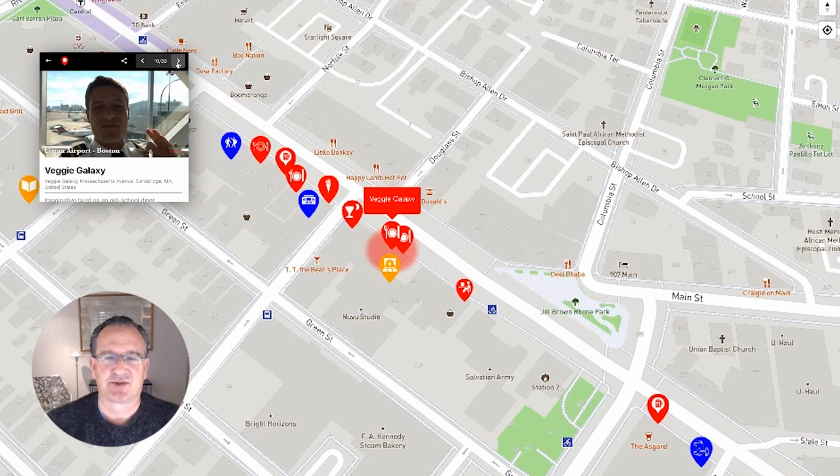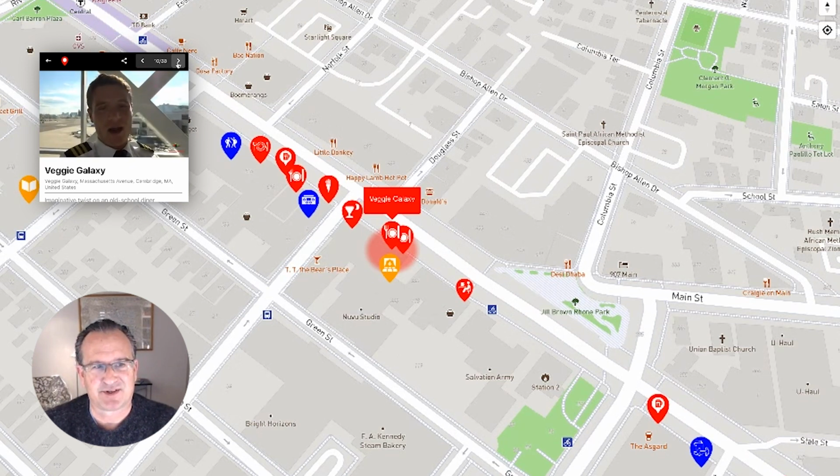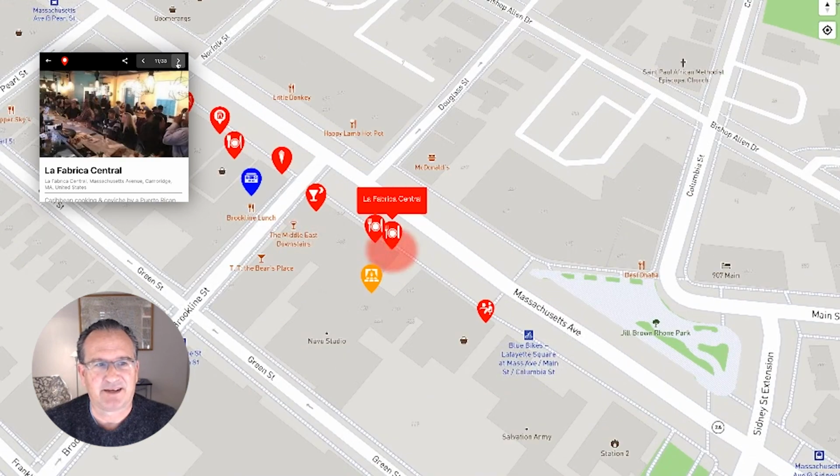It's an old school diner with a vegetarian menu, which is great, good fun. I've got a video on that. If you go to the map on CambridgeRealEstate.com, you can see it. And next door to it is its neighbor offering Caribbean cooking, La Fábrica Central.